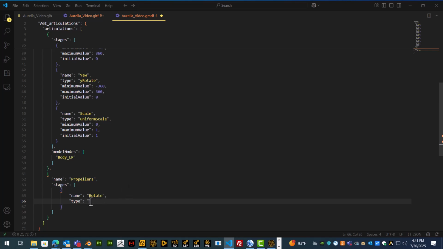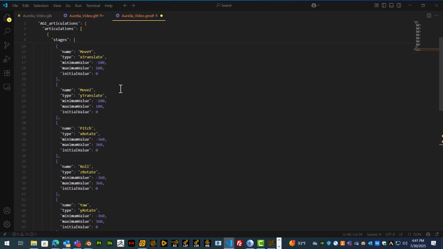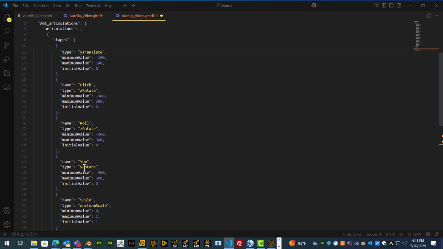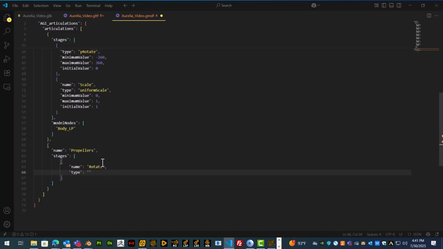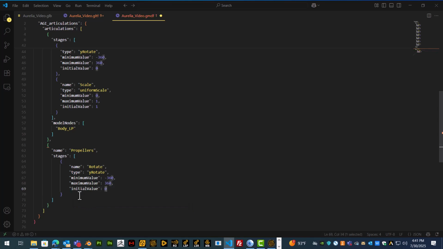If we remember correctly the orientation differences between Blender and STK, we can see that a Z rotation is going to be a Y for STK. So we'll define that as Y rotate, and then we just need to give it a min, a max, and an initial value. Now we've defined the actual translation itself.